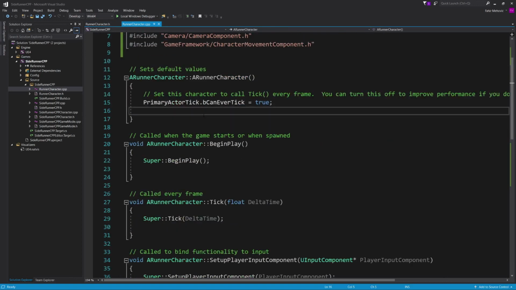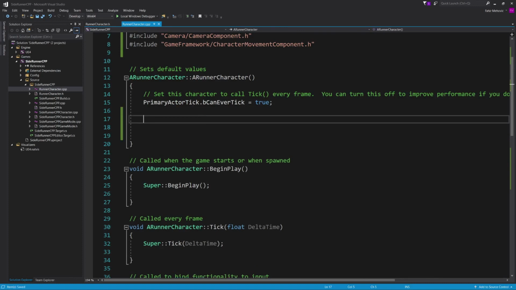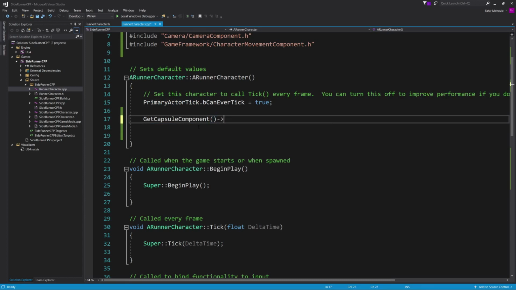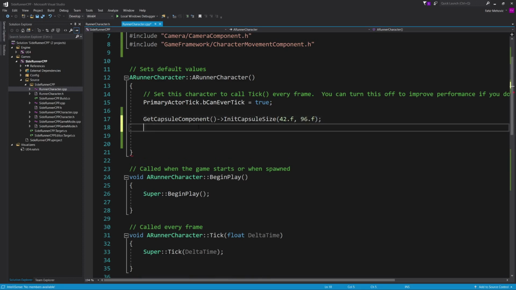So over here inside of our runner character, which is the constructor, basically what we are going to do, first we're going to set the capsule component. So I'm going to say GetCapsuleComponent, and from there I'm going to say InitCapsuleSize, and the size is going to be 42 on the X and 96 on the Y. There you go.